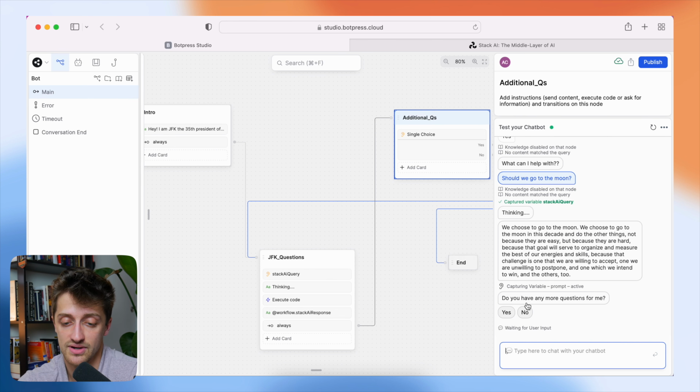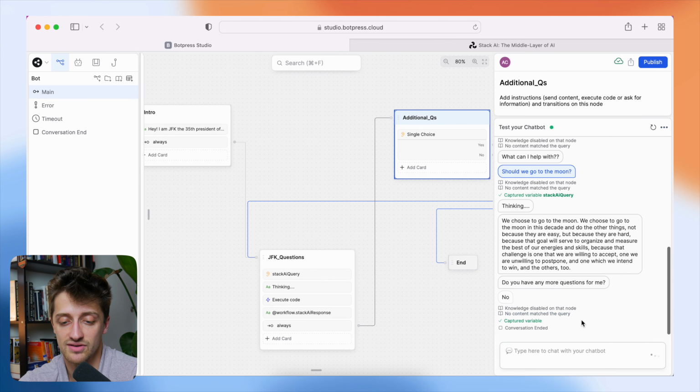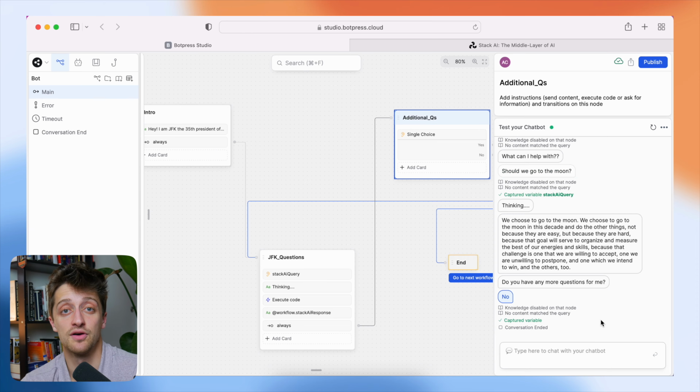I'm going to say no. And at that point, our conversation is ended and the chat flow is complete. So guys, that's it. That's how you build out an AI persona chatbot by using Botpress and StackAI.